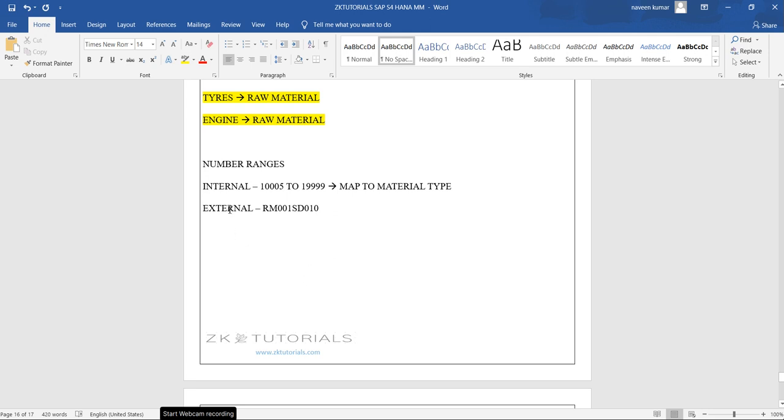In the external number range there is no restriction here. You can give alphabets and numericals, meaning alphanumerical is possible. But the only thing is that this will not be automatic. This is a manual thing. Whatever we do here is the same: in the internal number range we assign an interval and assign it to a material type, and in the external number range also we make it and assign it to a material type.